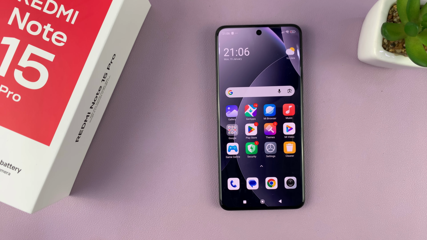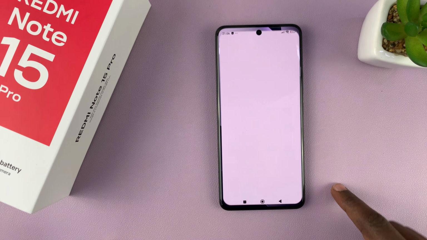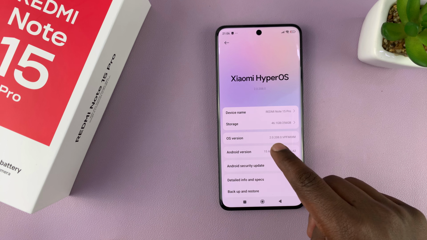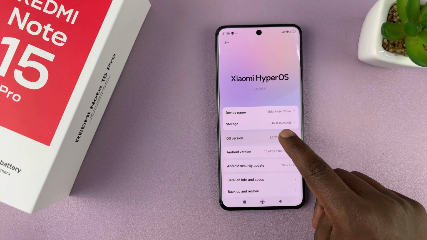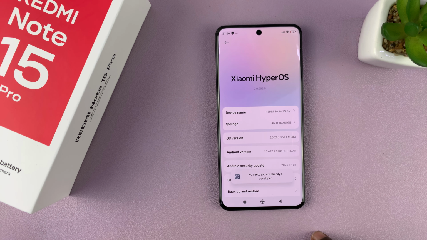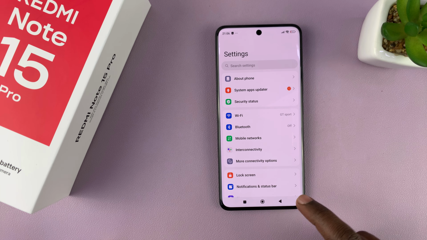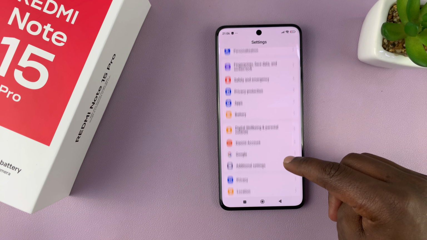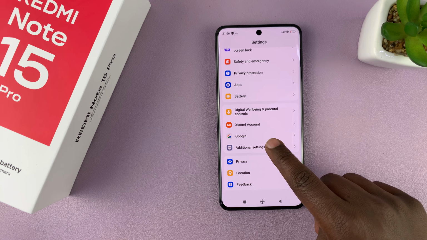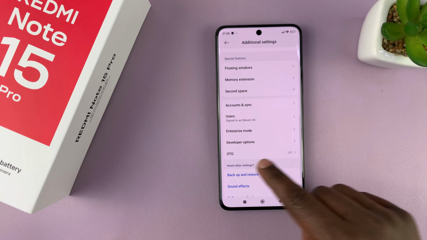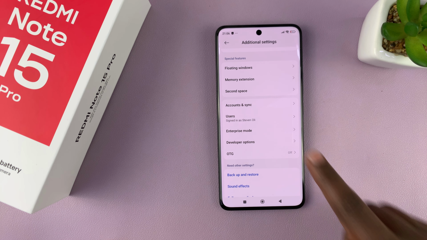And to do that, you're going to have to go inside the developer settings. So you tap on settings and then go to about phone and then go to OS version. Tap on that about 7 times, and that's going to prompt you to enable developer options. And then to access the developer options, go back to the main settings page and then scroll down to additional settings. Tap on that, and then under additional settings, you should see developer options.